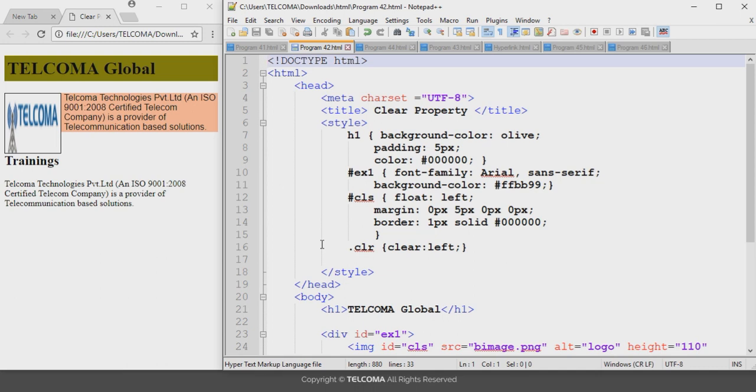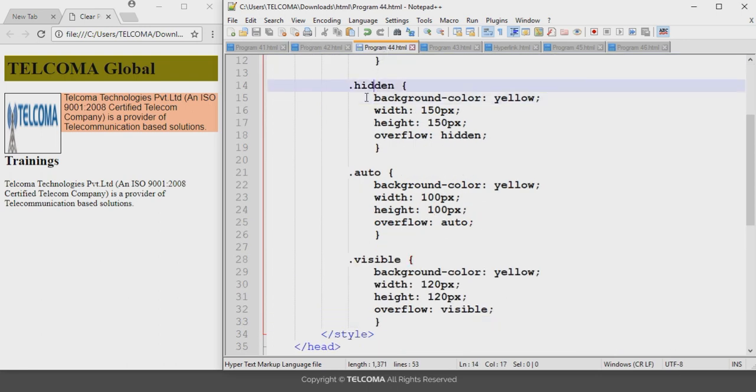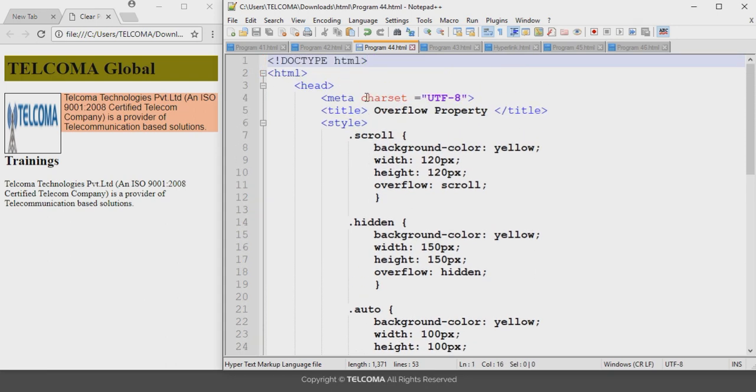The next property we are going to discuss is the overflow property. This program I have designed for the overflow property. First of all, what is the overflow property? The overflow property is also used to clear the float, but another purpose of configuring the overflow property is that if the text or content is too large, we want to see how the content will display in the allocated area in the browser. For that, we will use four values of the overflow property.